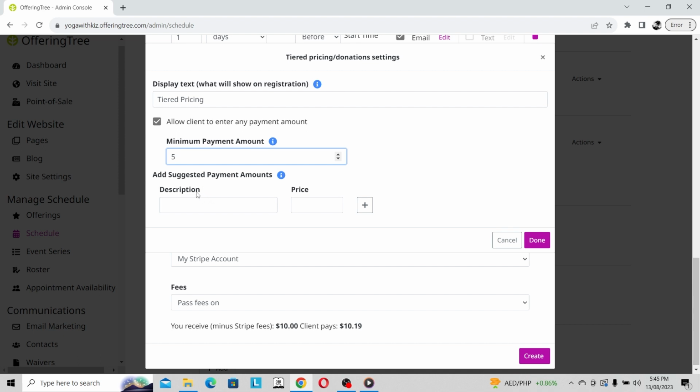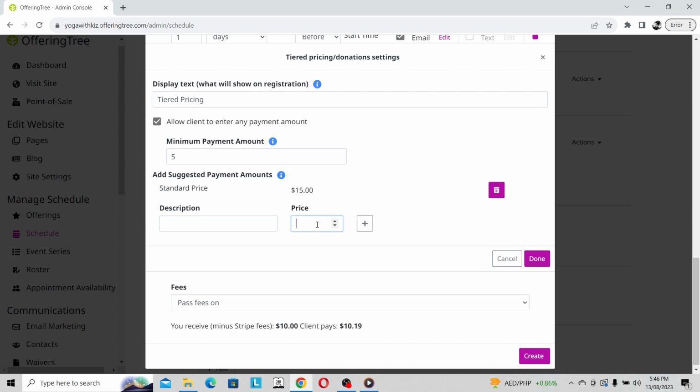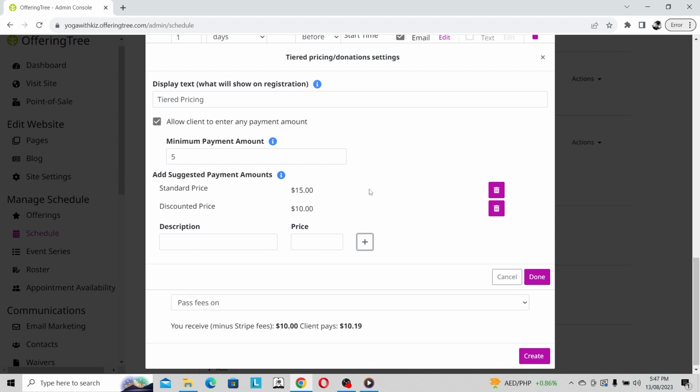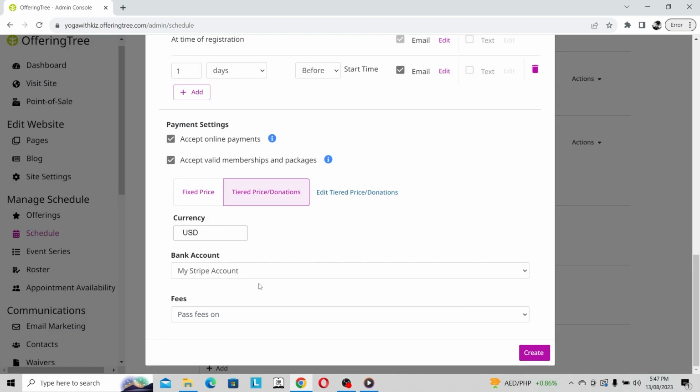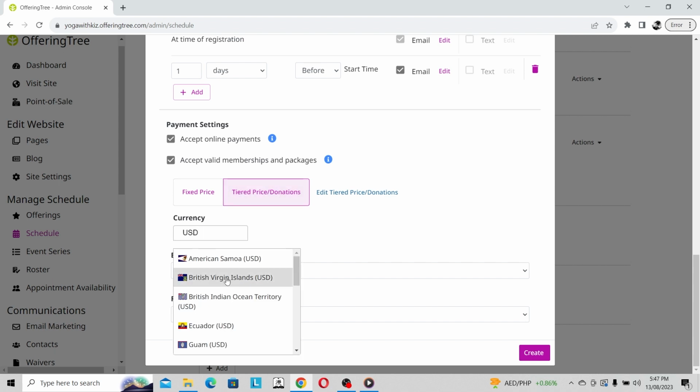And you could also say add suggested payment amounts. So I could say one suggested payment amount is, let's say 15, which should be the standard price. Or I could say discounted price and then put $10 here. And if that's all I want, I can leave it at that, hit done. And now I have tiered pricing set up. Then I can pick the currency like before. I'm going to leave USD.